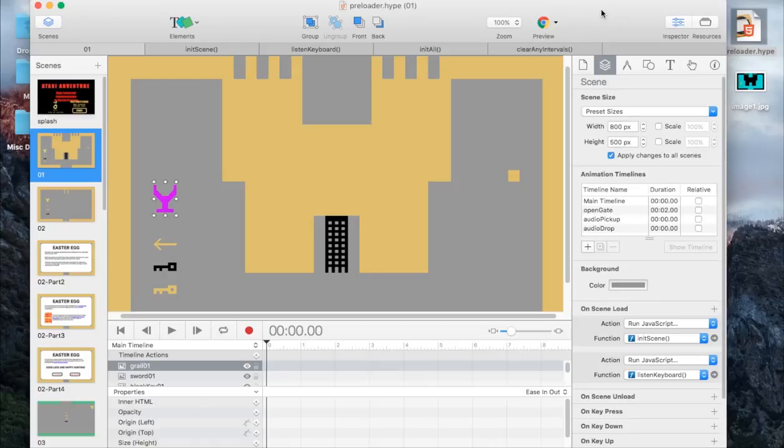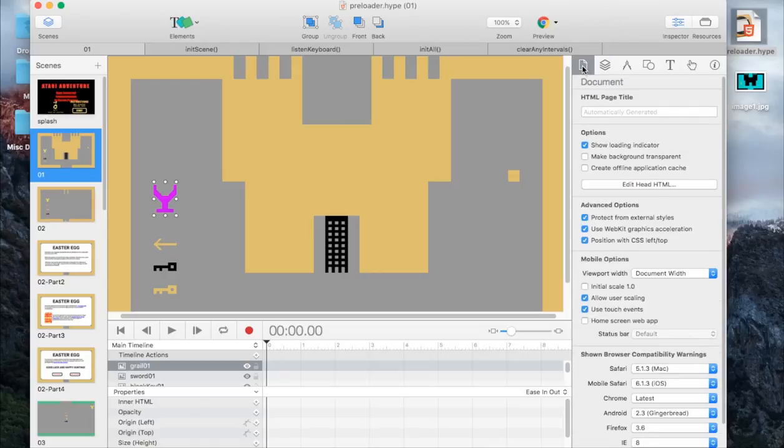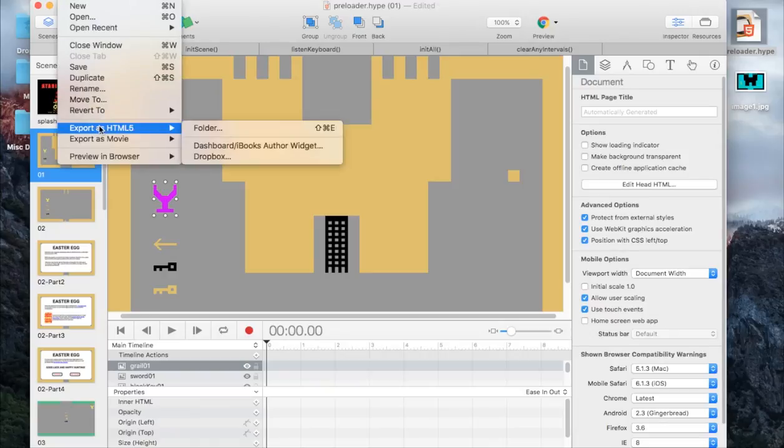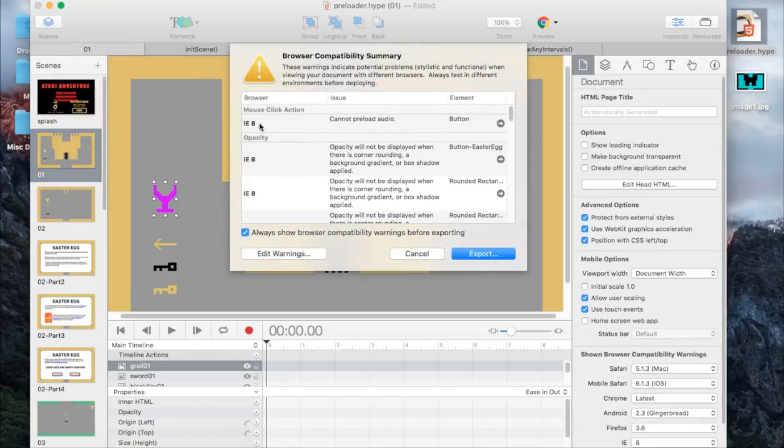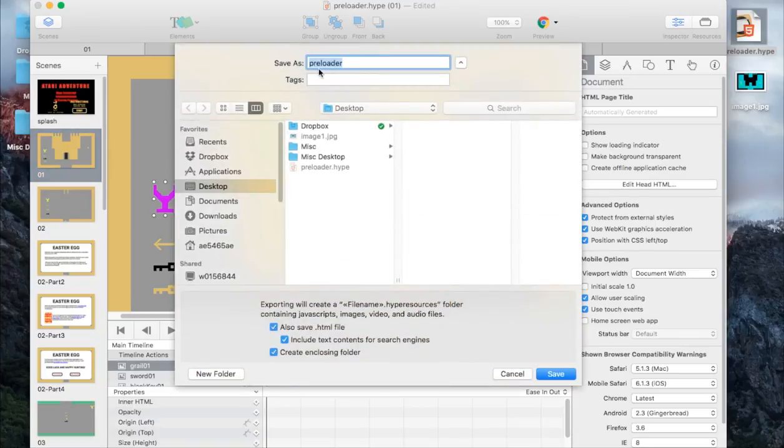Now our first step is inside the inspector. We're going to hit command 1 and go to the document part and uncheck show loading indicator right there. So we uncheck show loading indicator, and then we go through the usual process of creating our HTML file. So I'm going to say file, export as HTML5, folder, and we get our warnings. We can ignore those. Export. I'm going to dump this onto the desktop, and I'll just call it preloader because that's what we're demonstrating.